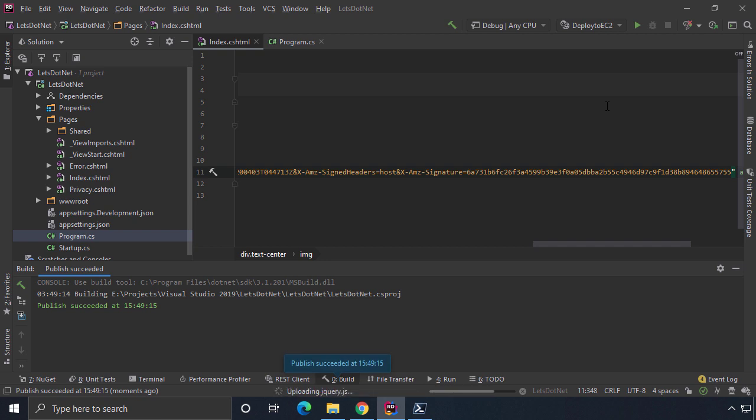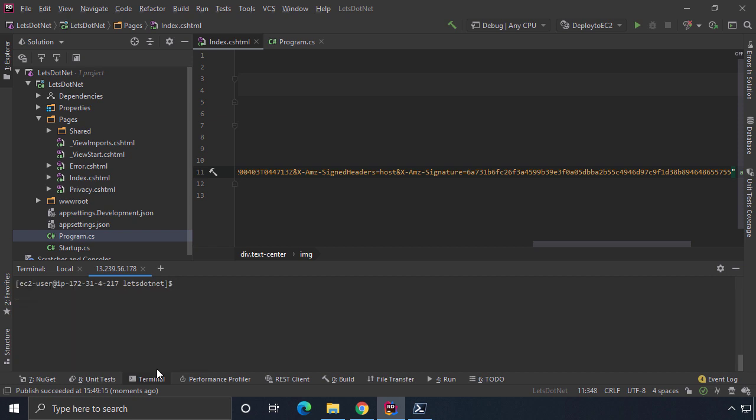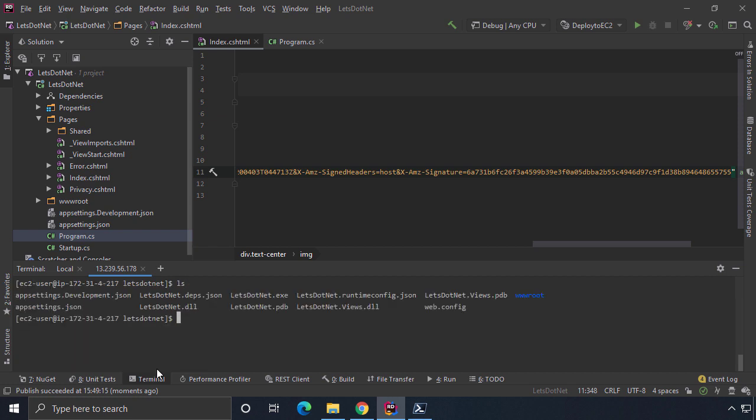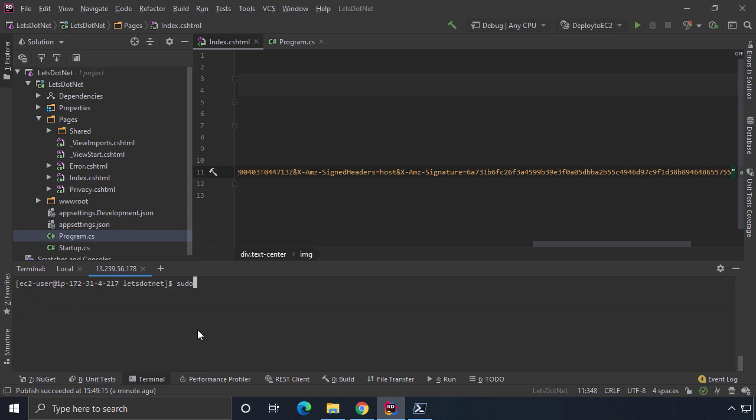It's updating all my files and pushing them to the EC2 instance. All right, so all the files have been successfully transferred. Let's navigate back to the terminal. I'll clear my screen, and if I do an ls, you'll see that we have new files. If I do an ll, you'll see the published date. Now with that done, let's run sudo dotnet, the let's.net.dll, and I'm going to hit enter.